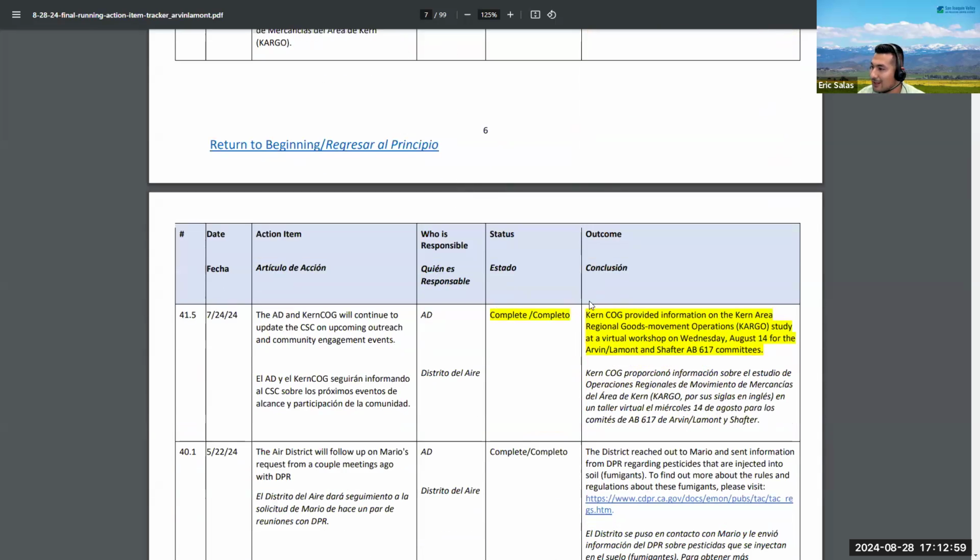All right, our final item, which does relate to the item before. So the Air District and Kern COG will continue to update the CSC on upcoming outreach and community events. So as always, if Kern COG has any future events, we'll go ahead and forward that information to you all. Oh, and the Shafter community as well. Alrighty. I'll go ahead and stop sharing my screen and pass it back to Liz.